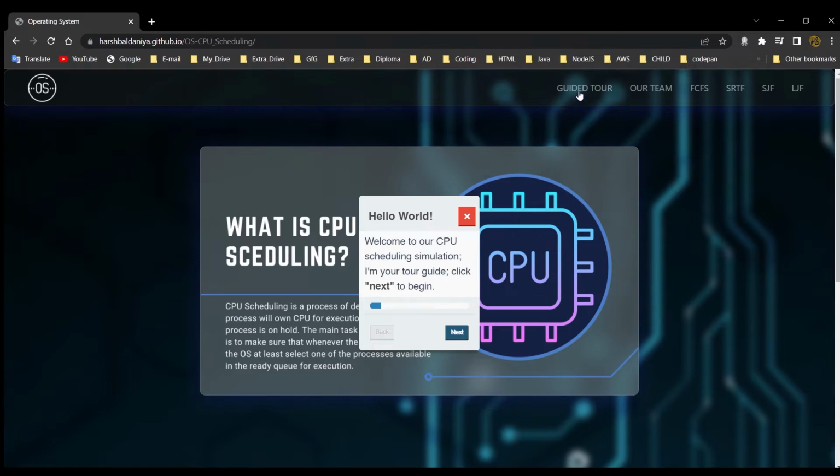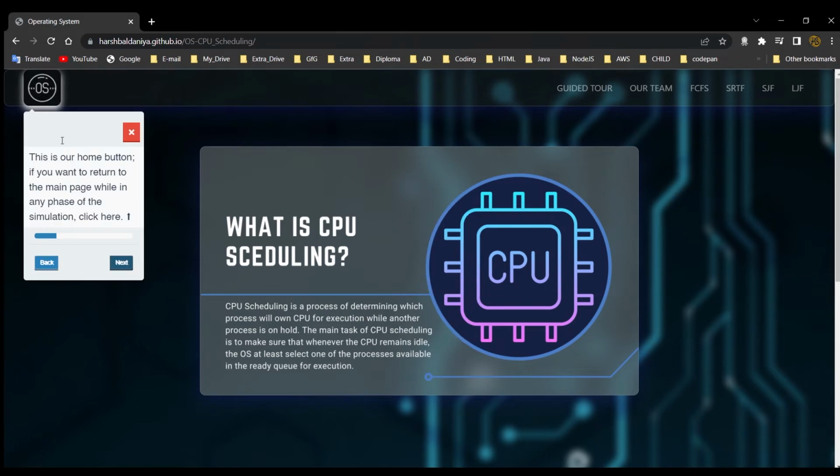So the first thing you can do to activate the guided tour is press the button right here which says guided tour. After that, it gives a little prompt and it tells you to press next to begin. So let us press next, and this is where it takes us first. This is our home button, and if at any point of time you want to return to the home page, you can just press this button and you'll be back on the home page.